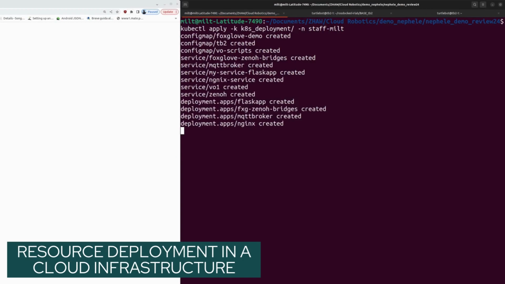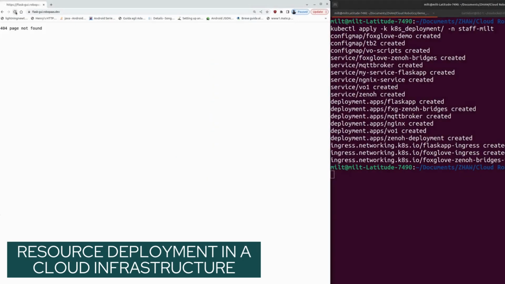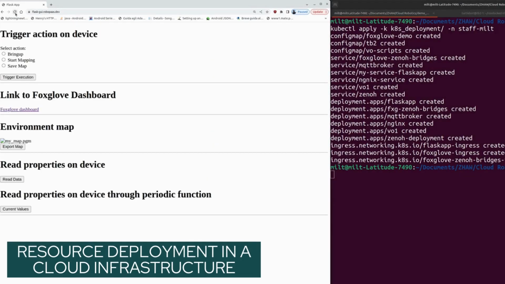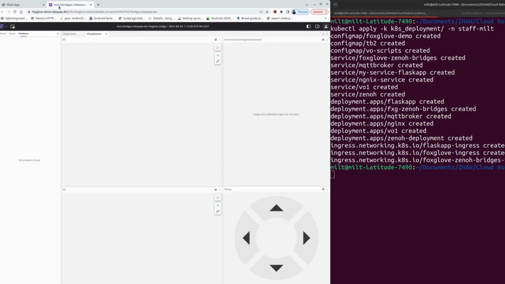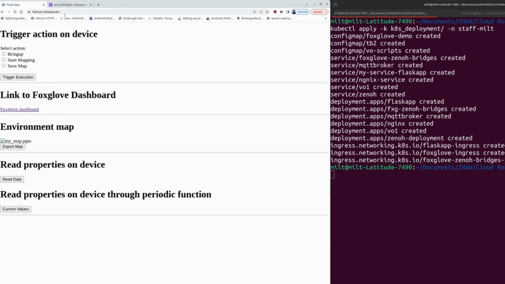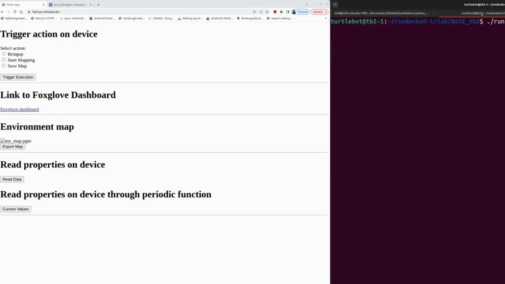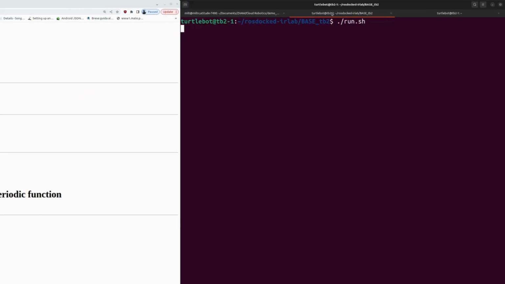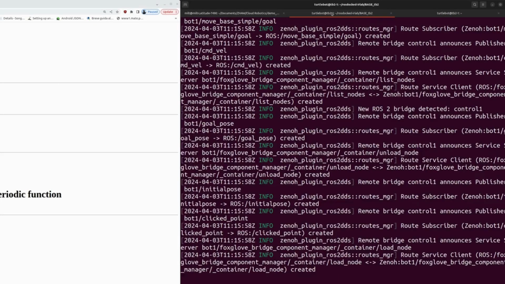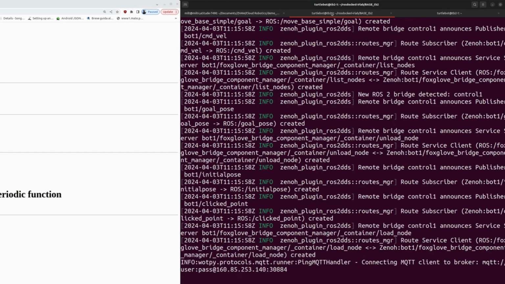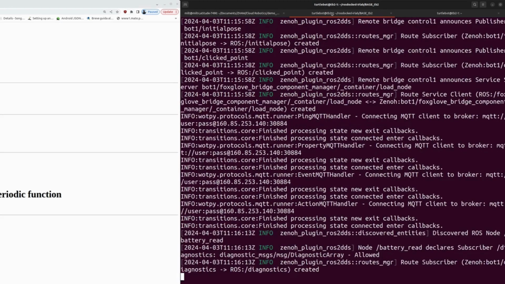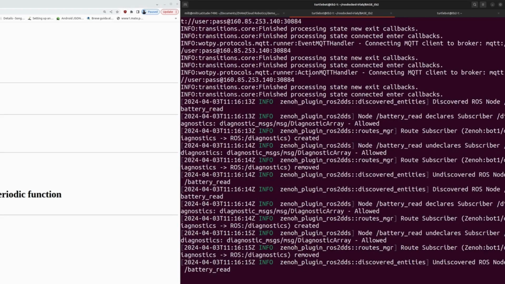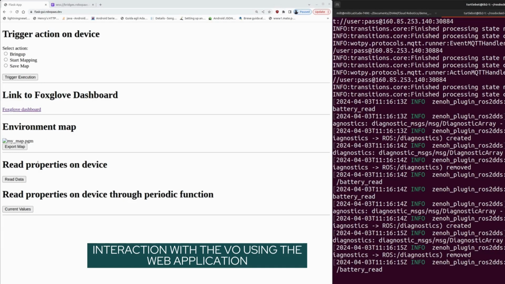To start with, we deploy all required containers and services on the Kubernetes cluster on our cloud infrastructure. This includes the web application to interact with the VO and a Foxglove dashboard to display the robotic messages and data. On the physical robot, we run a container hosting the VO Web of Things runtime environment to expose the properties and implement the software behind the actions triggered through the VO. It also starts the MQTT connection to the MQTT broker for communication with the VO.